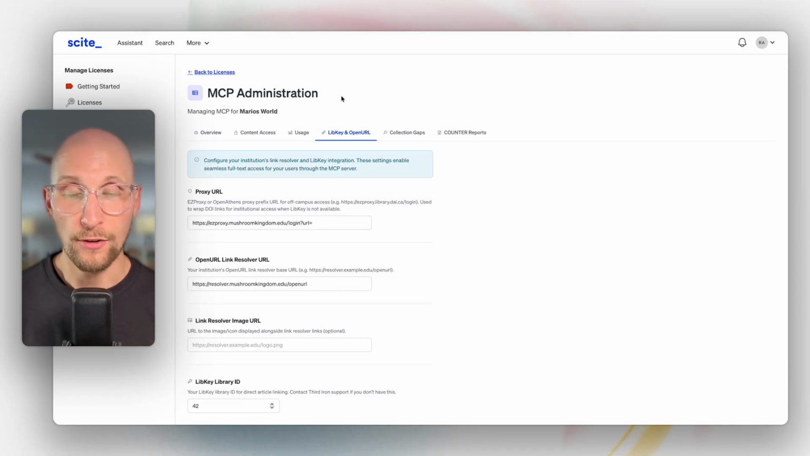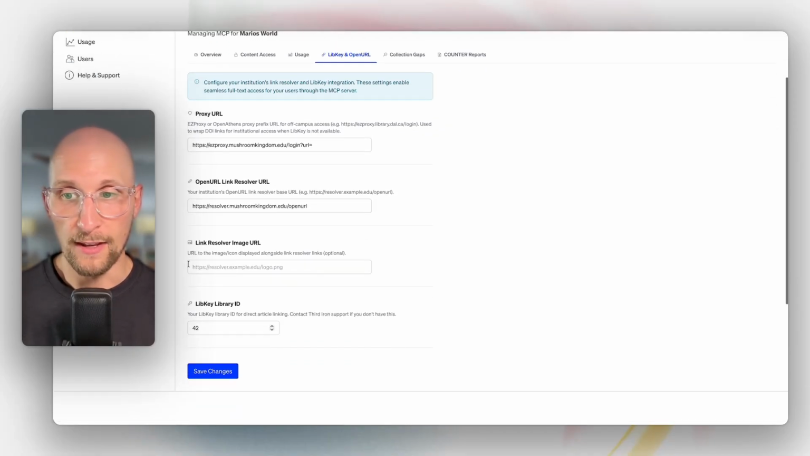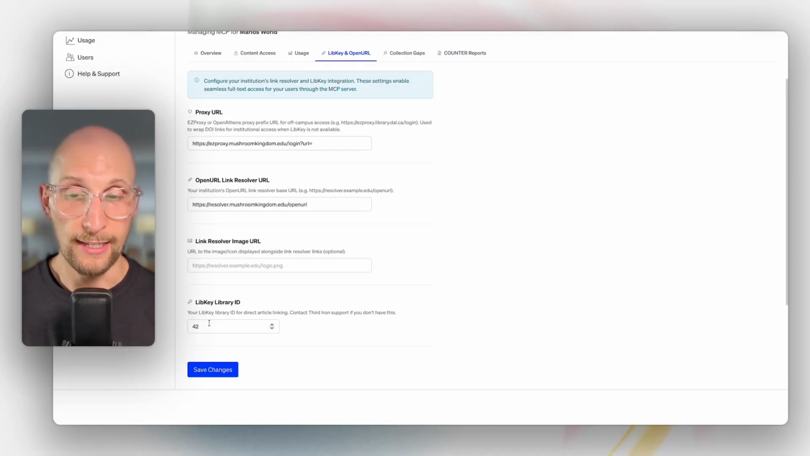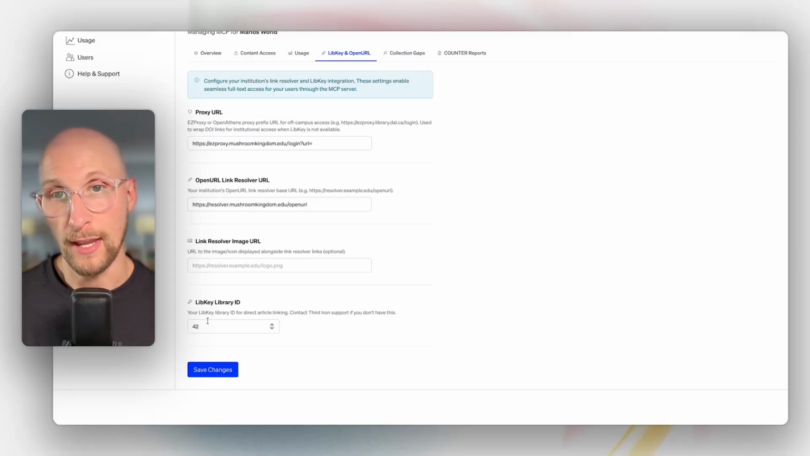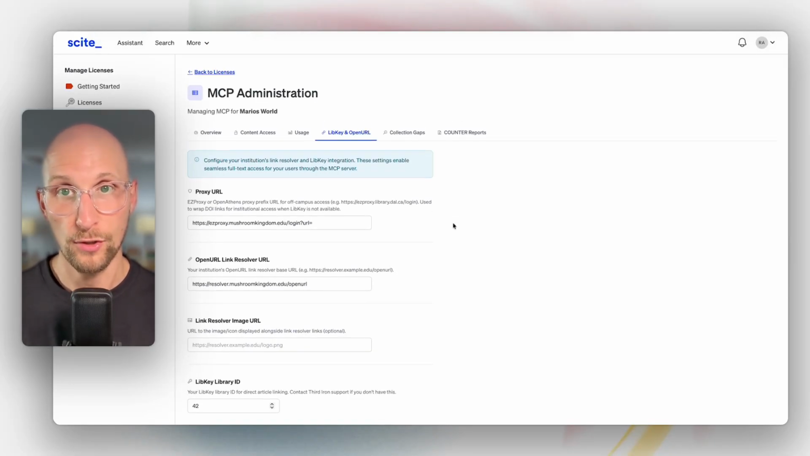The LibKey and OpenURL tab allows you to configure your institution's link resolver and LibKey integration for proxy. This allows you to get full text access for your users through the MCP server with your institutional holdings. You can see here there's an example proxy URL set up, an OpenURL link resolver set up, and nothing set for the link resolver image URL and the LibKey library ID. Once these are in there, these holdings that you have access to will come through into the MCP itself, which I think is a really valuable way to get access to your institutional data.